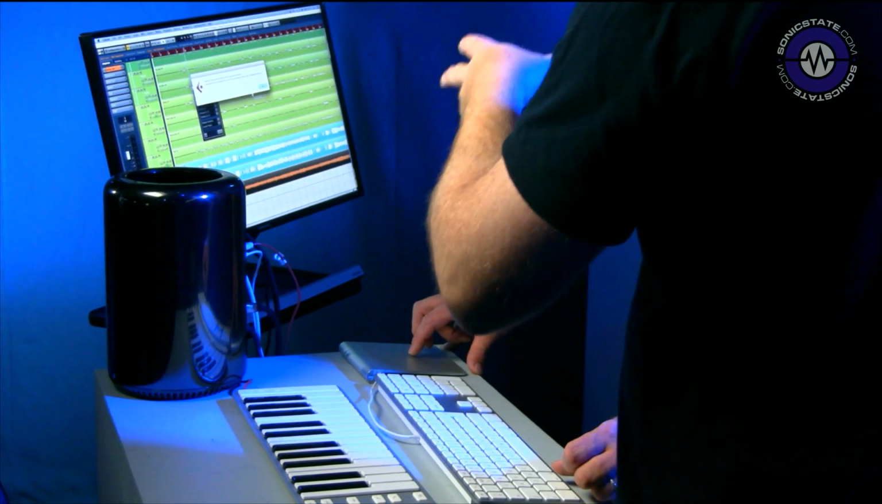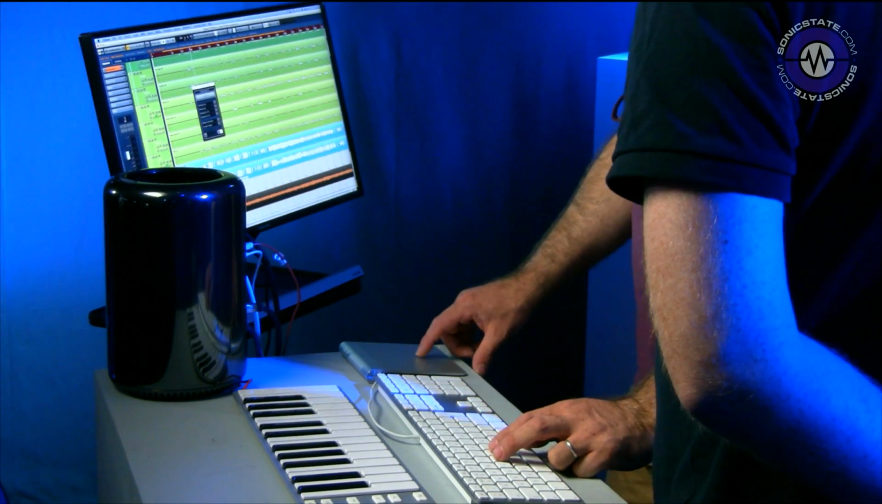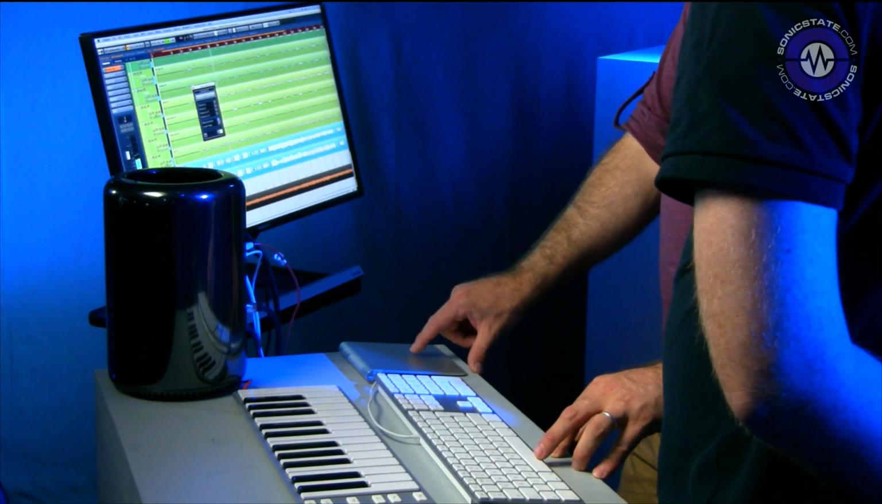Just bearing in mind, this is a super fast Mac Pro. I mean, obviously there's a six-minute jam going on here, but that does take a little bit of time to analyse. Right, so... Well, it's got a lot further this time, but not far enough. But let's have a look what happens. It's taking the offbeat, hasn't it? Yeah, so now our offbeat correction.